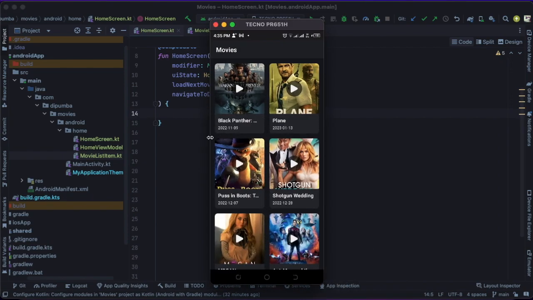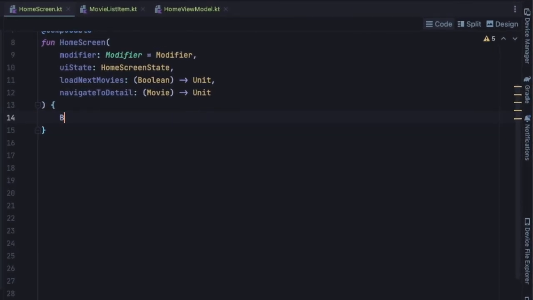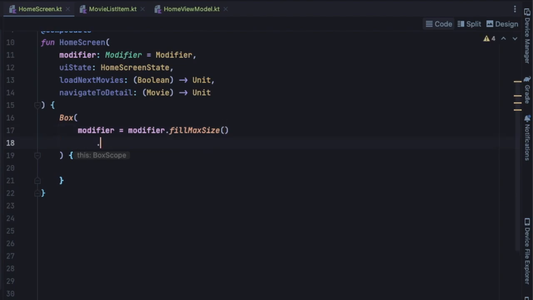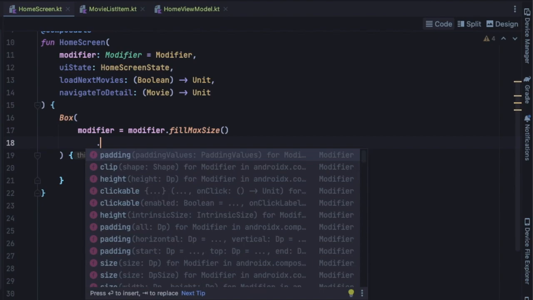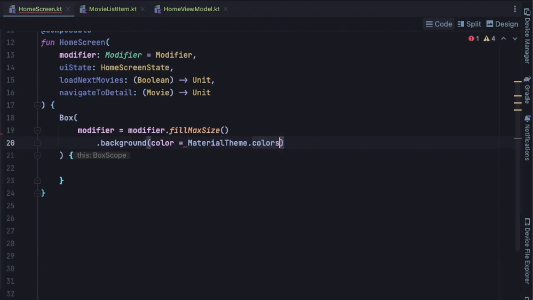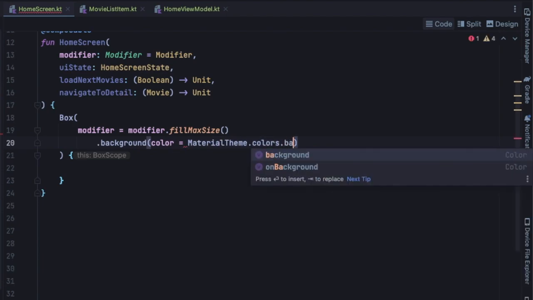And I will wrap this lazy vertical grid inside the box. First of all, we need a box here. We'll set it to have a modifier, take up the entire space, fill max size. So we'll need also to set the background to be color MaterialTheme.colors.background, not surface but background.